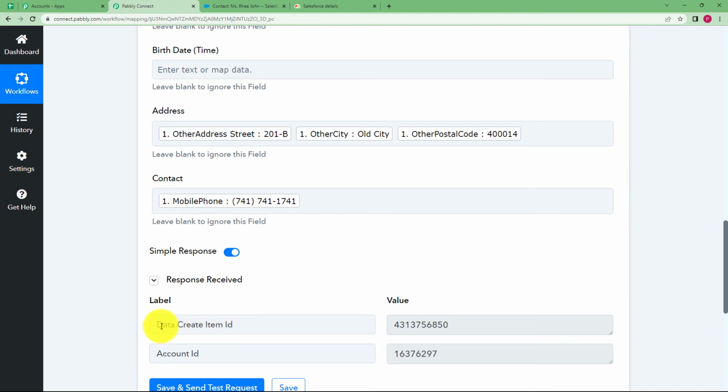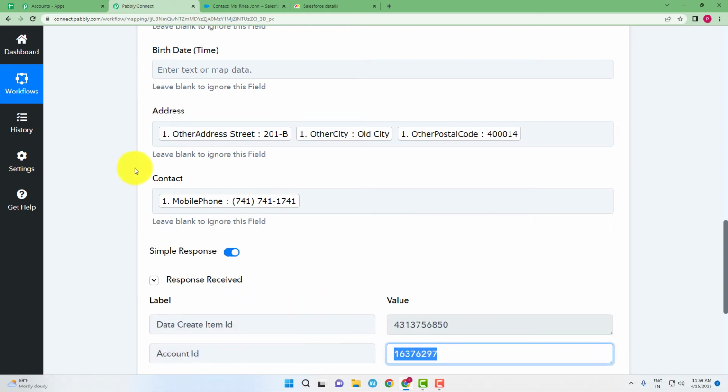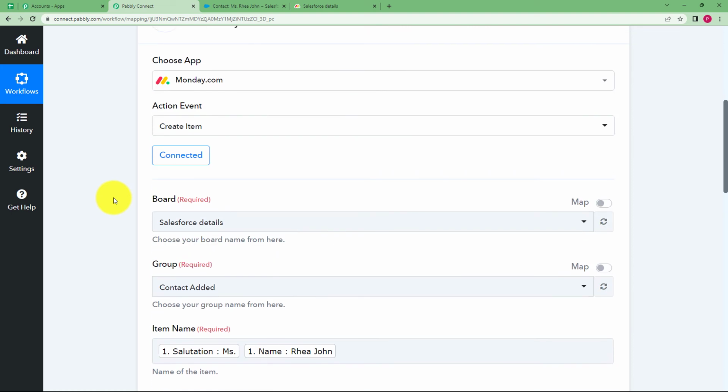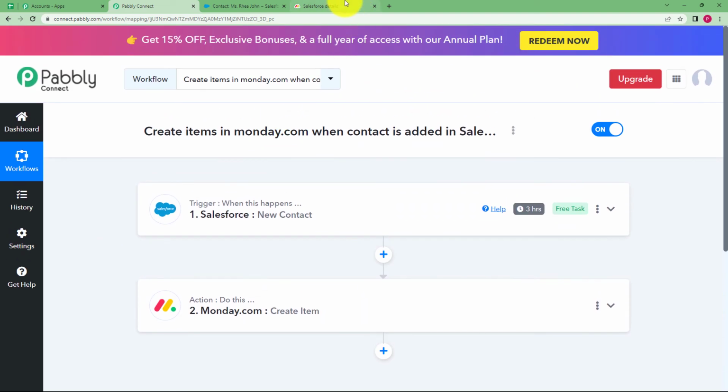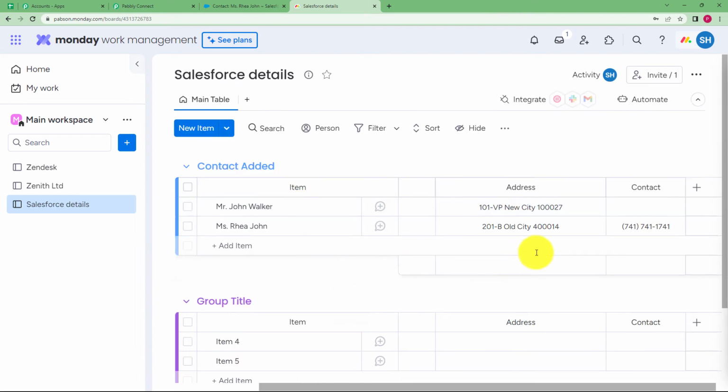And here you can see data create item ID. So the item has been created and the ID is visible over here, and this is your account ID. So because you've clicked on save and send test request, your workflow has been saved. You just close this window, and then now we'll go back to our monday.com to check. Yes, we have it over here.